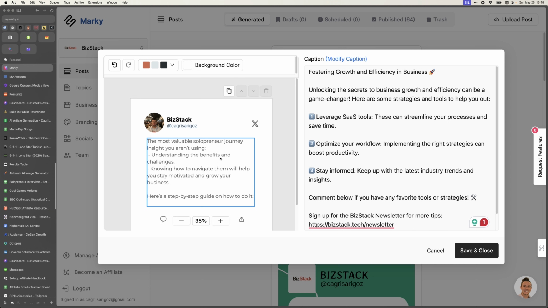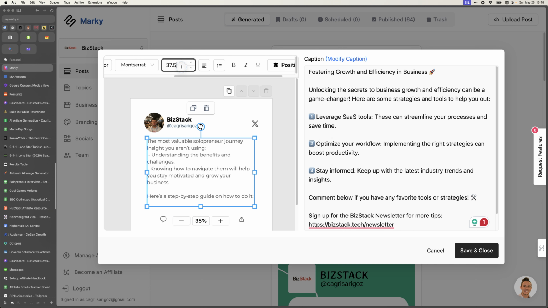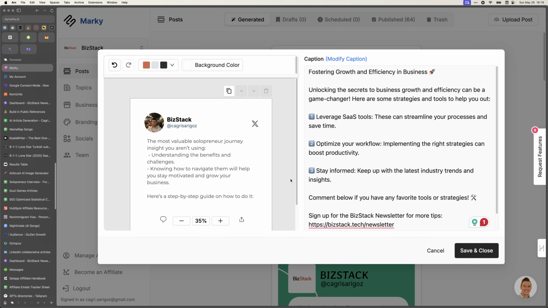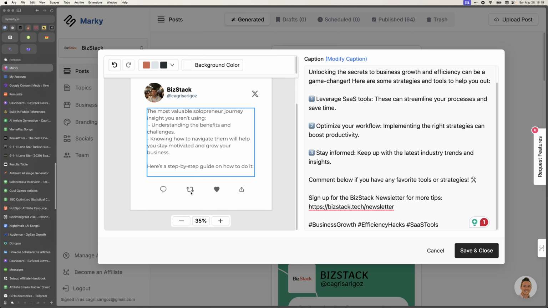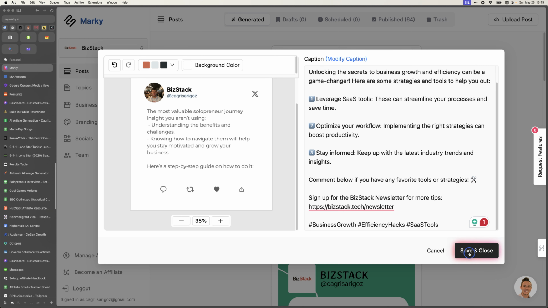There are lots of things you can do. You can zoom it, and also change the position, color, and font size. For example, we can make it a little larger maybe. So yeah, this is how it works in general. And then let's say I think it's all ready for posting.